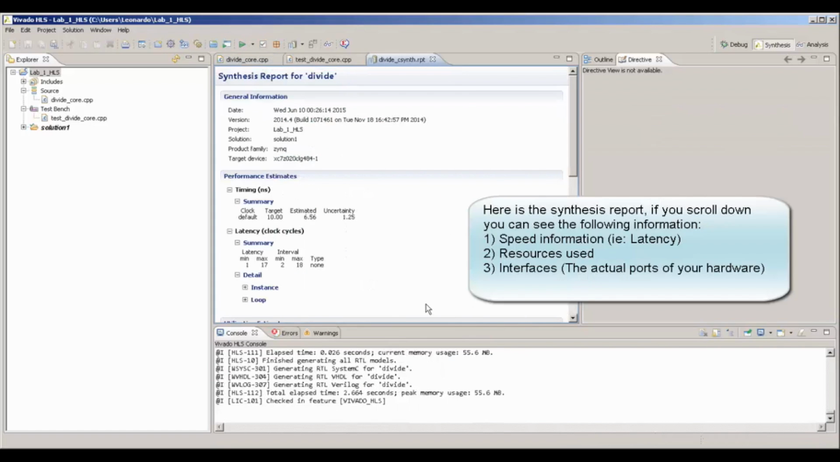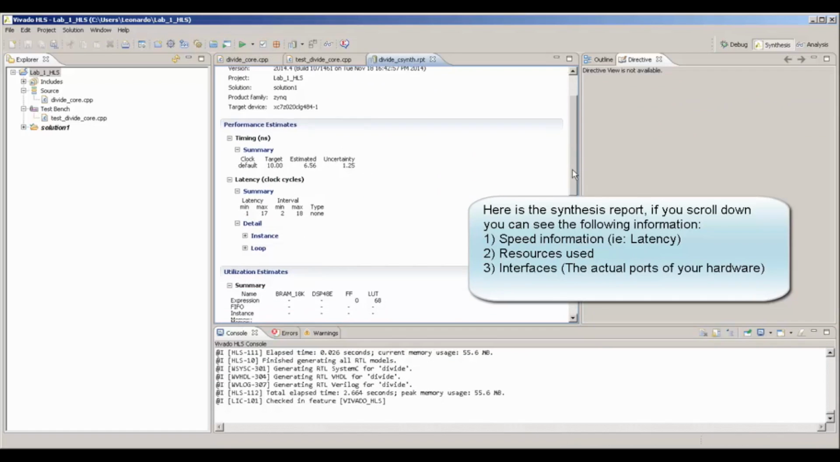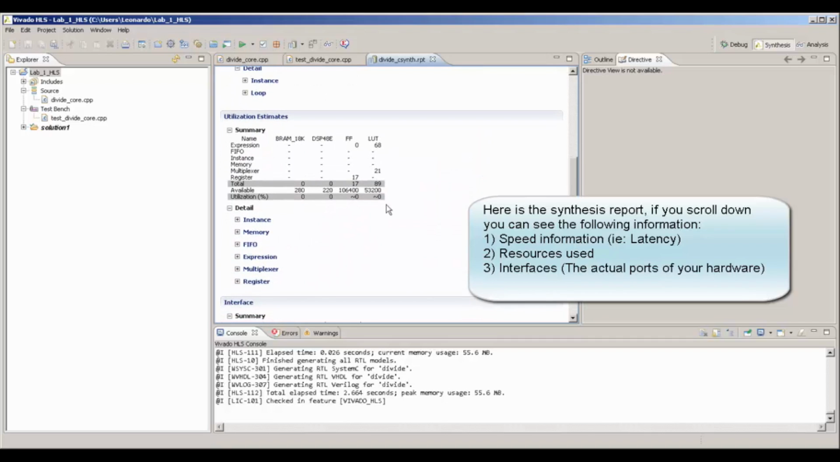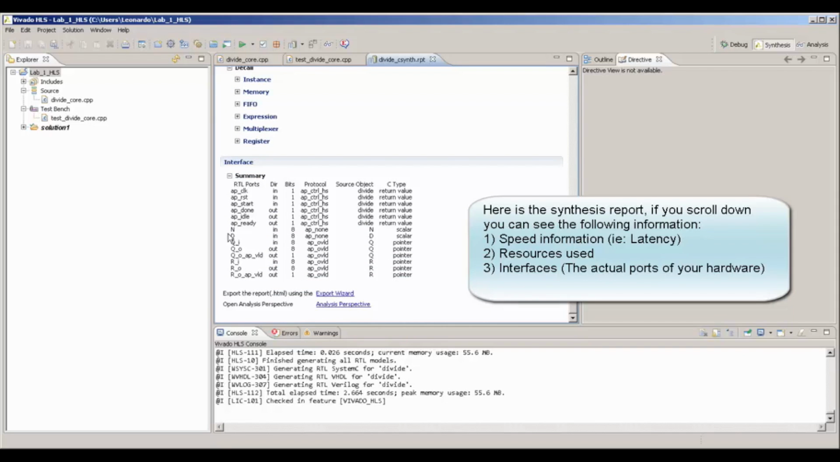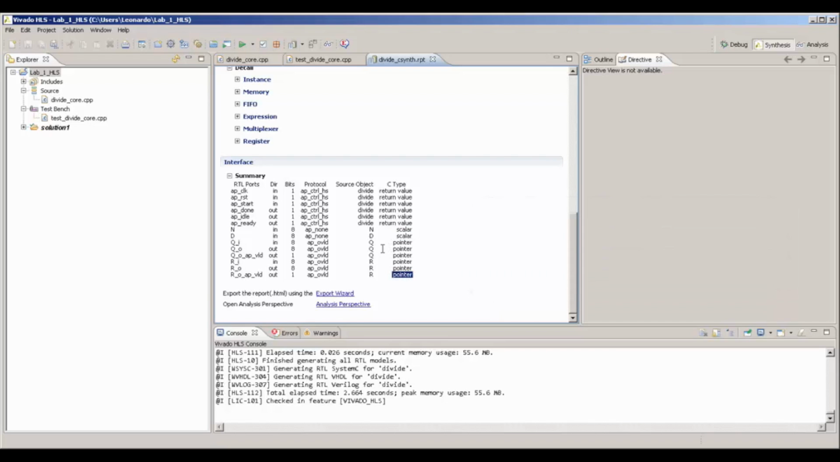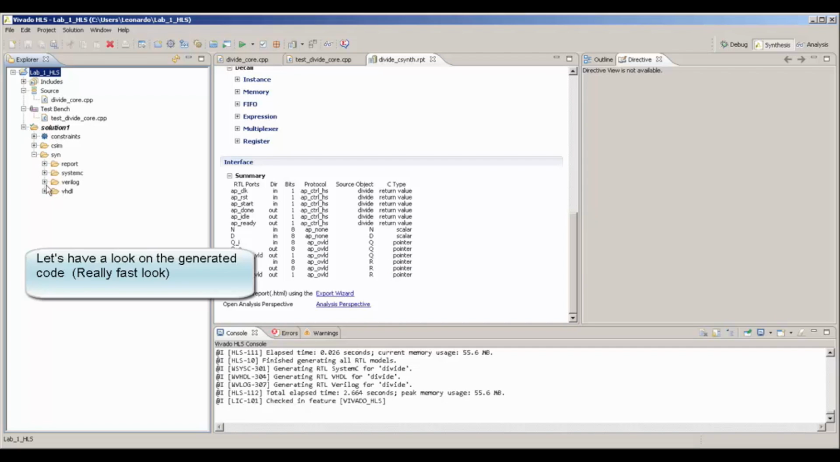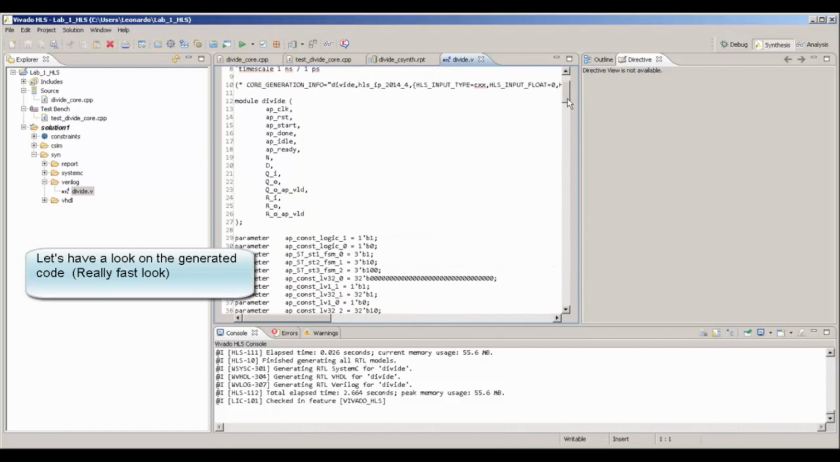So this is the synthesis report. Here we can have information about timing, the latency of your code, the resources used, and now in the bottom you can see the interfaces. As a rule of thumb, scalar parameters are going to be bit vectors. Pointers are also going to be bit vectors, but depending on how you use your pointer, it can create two ports, one for input and one for output.